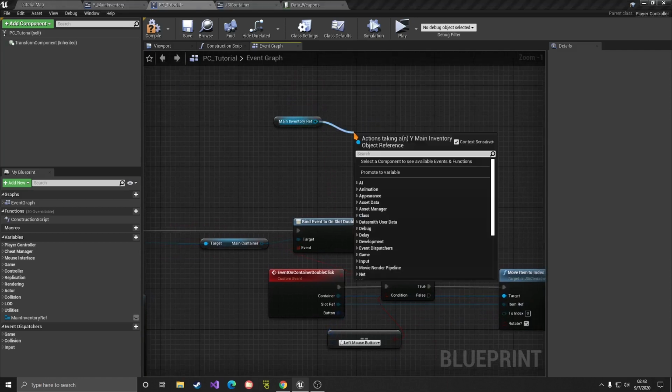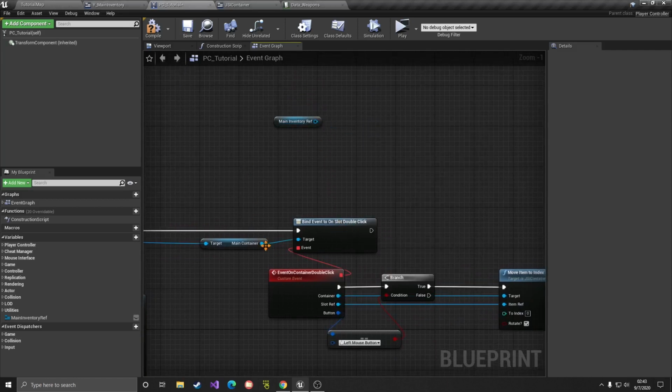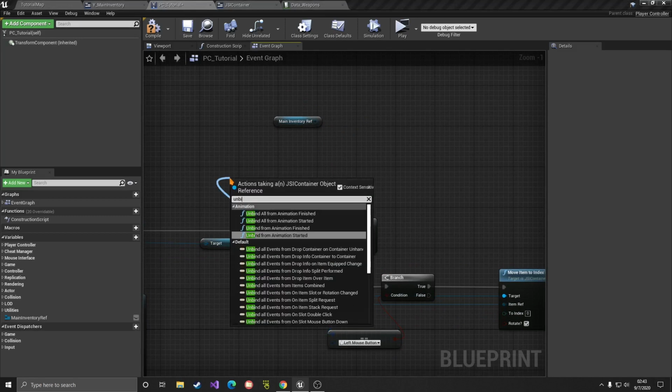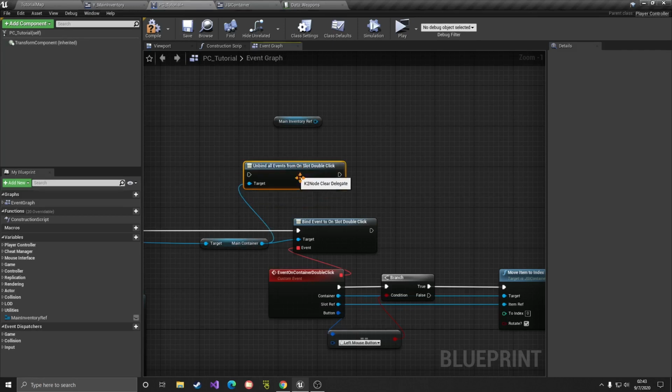Unbind. For example, from the double click here, I can do Unbind All from double click here. So you can unbind all the events from the double click, and this right here will stop working.